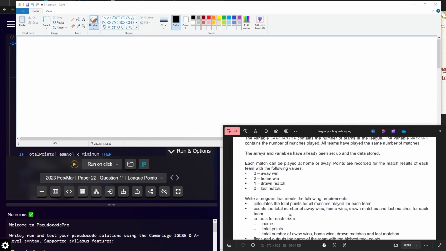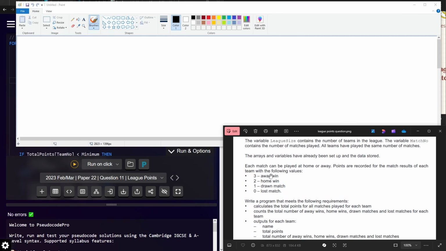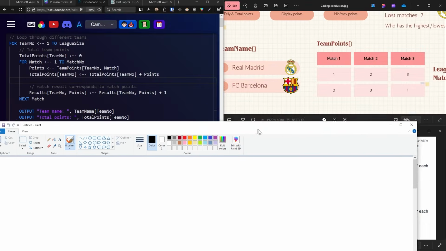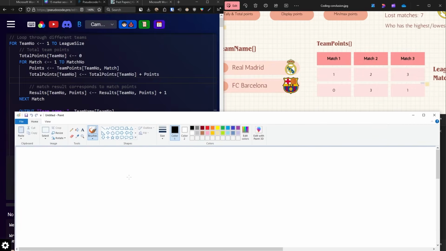Since the question tells us that each match can be 0, 1, 2, or 3 depending on whether they lost, drawn, won, or away win, that means that we could also make a 2D array based on that.